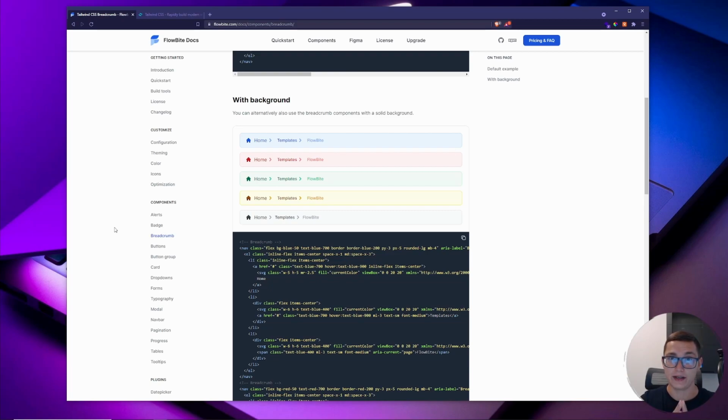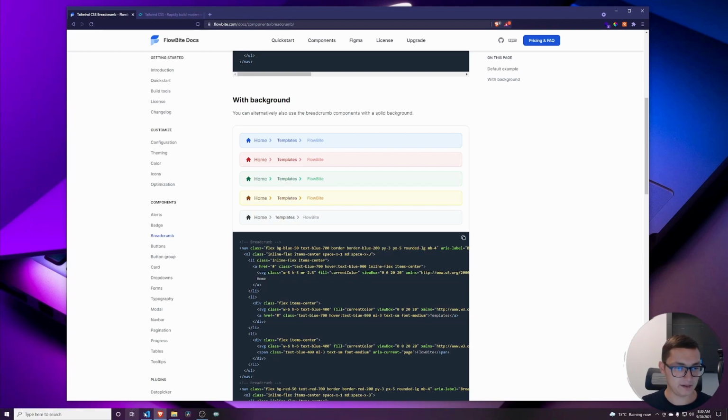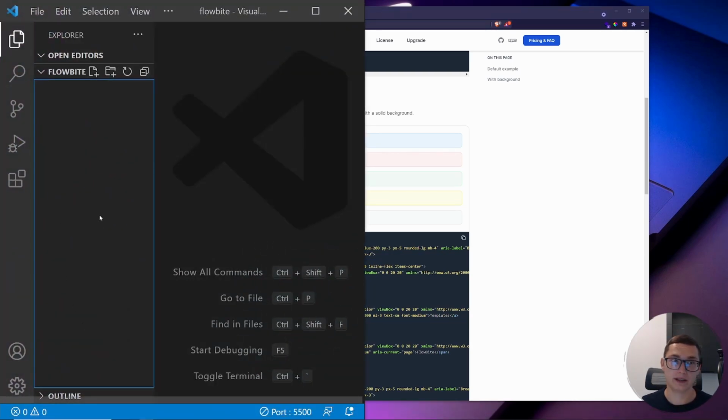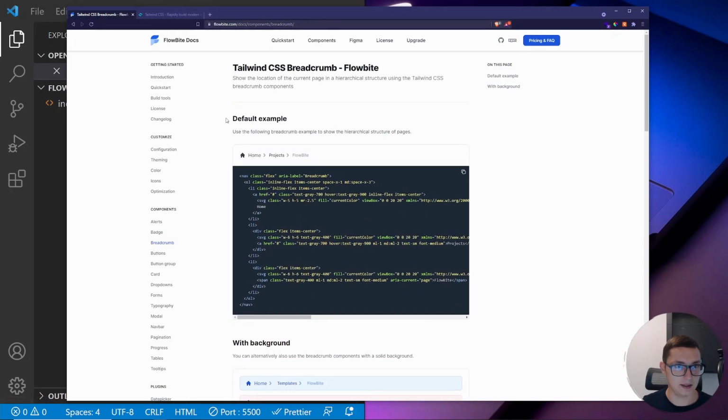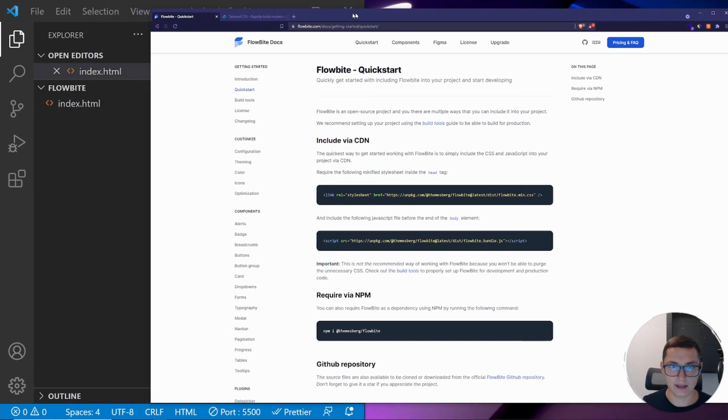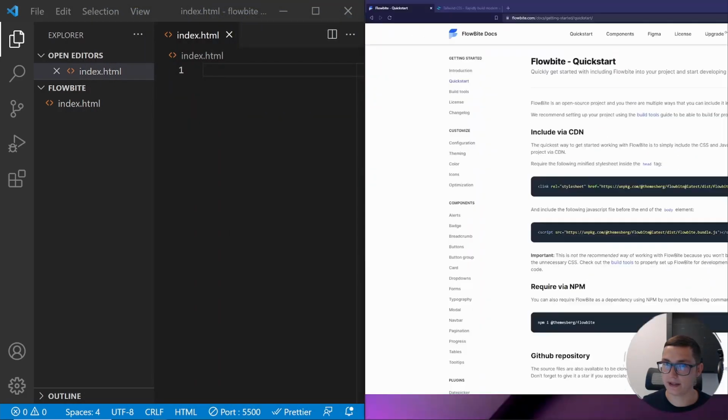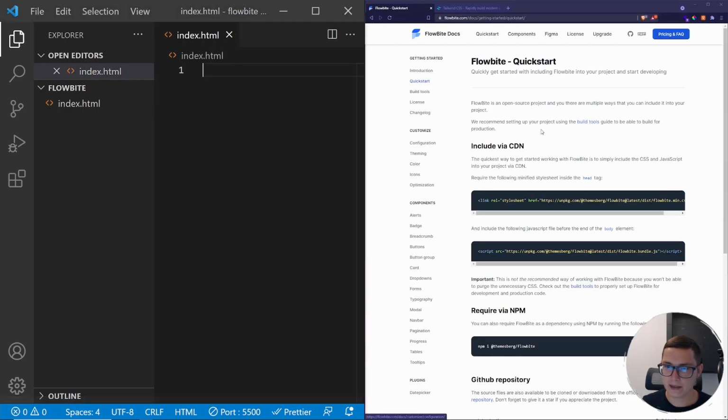I'm going to start from scratch, add these components on our website, and see how fast we can get up and running to build a small template, a landing page maybe. So let's look at that. I have here in VS Code a folder with nothing in it. So let's start by adding an index.html, and let's look at the quick start of how we can get up and running with FlowBite.